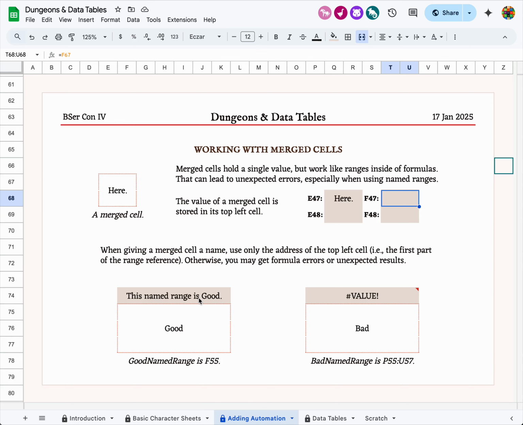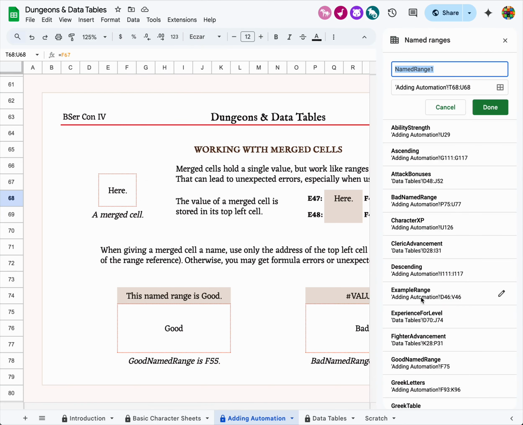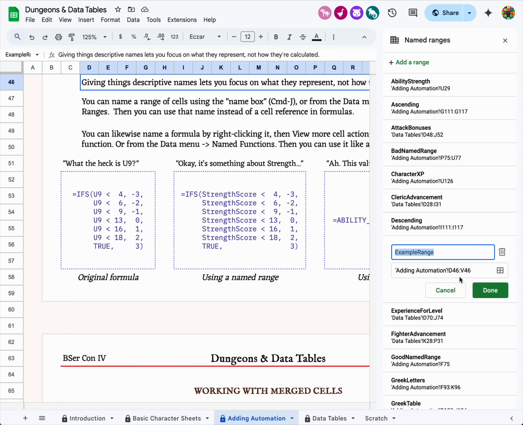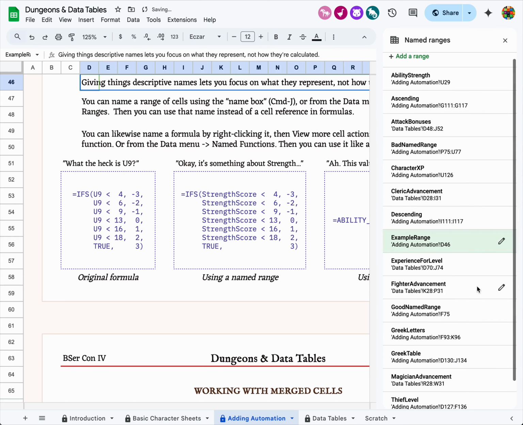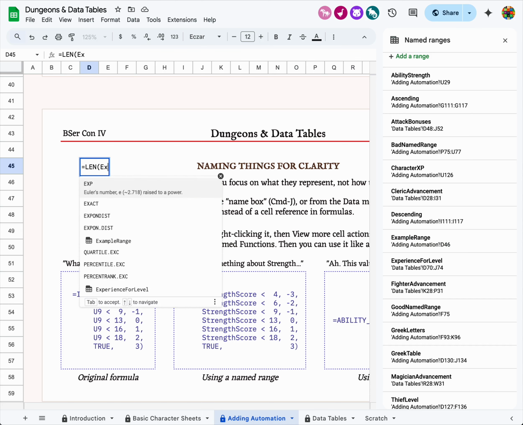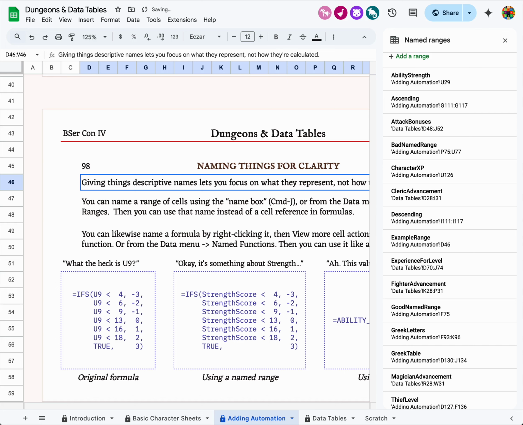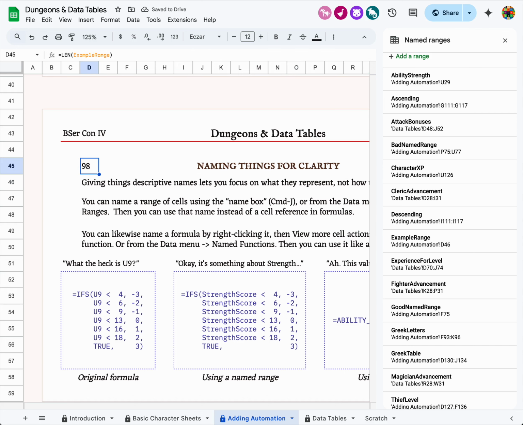So when you're making named ranges, a thing I recommend doing, if it's only supposed to hold a single value, you want to edit it. You can go into named ranges. Where's that example range? I can edit this, and basically I just want the very first cell that's in that range done. And now if I want to do equal length of example range, it won't vomit out an error anymore. It'll just tell me that there's 98 characters there, which is vital information.